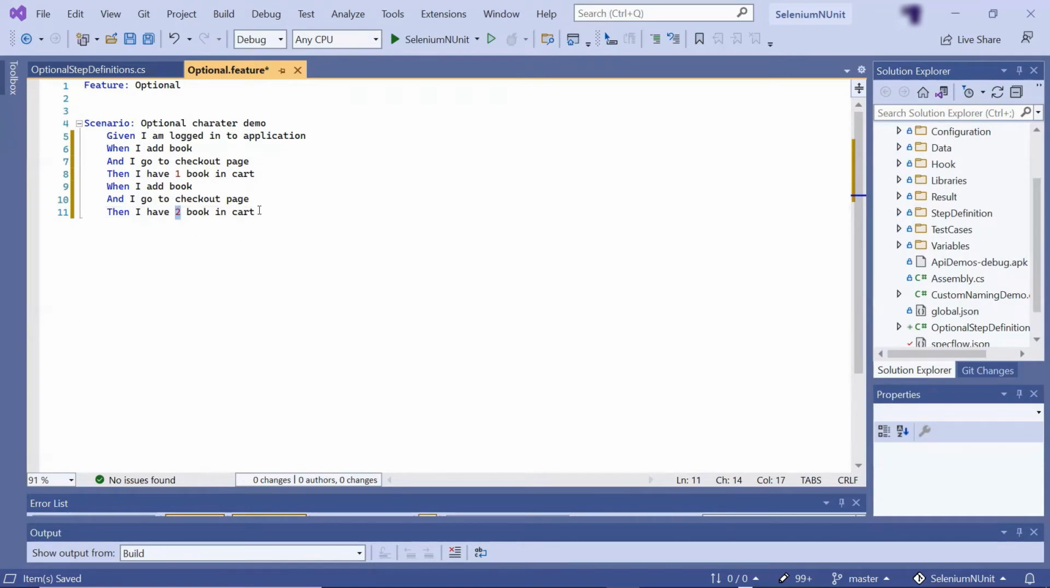So this statement won't look good in terms of plain English language because the book count is more than 1. So the step should contain books instead of book. And if I add extra s over here, then this step won't match with the step definition which I have earlier created. So to handle these kinds of situation, we don't need to write extra step definition. We can handle both the cases by using the optional character in step definition.